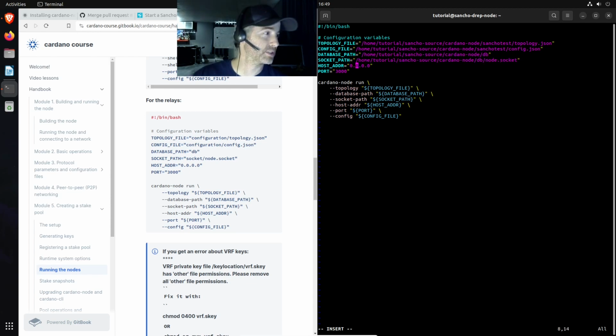Host address is 0.0.0.0. I know some people used to do the loopback address with 127.0.0.1, but it's not working very well with the peer-to-peer topology, so I'll leave it like that. And the port is going to be 6002. Why not 6002? And that should do it. That's for our start script.